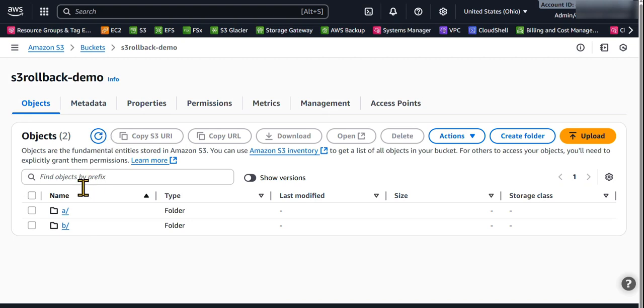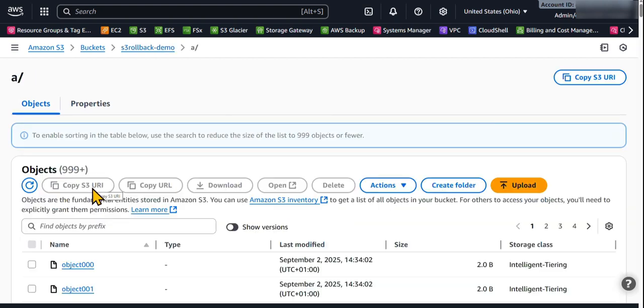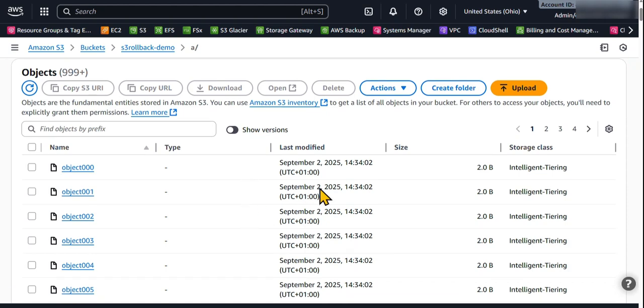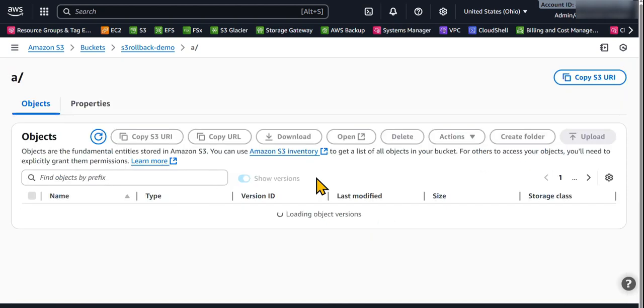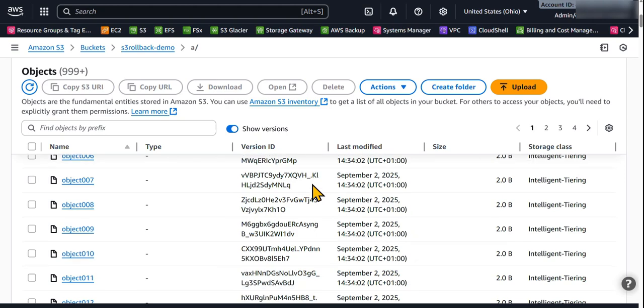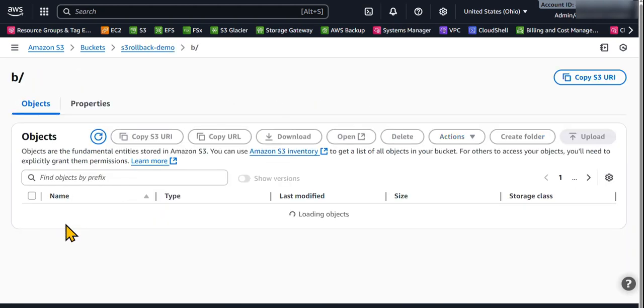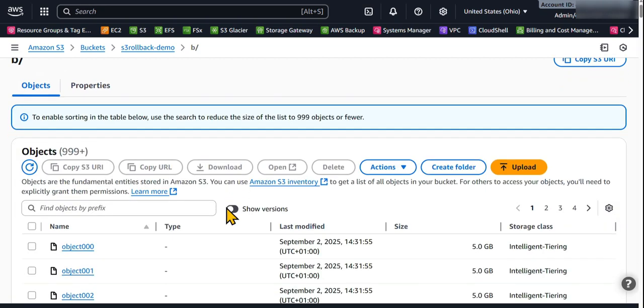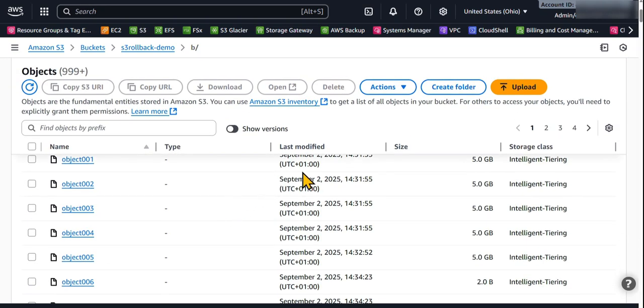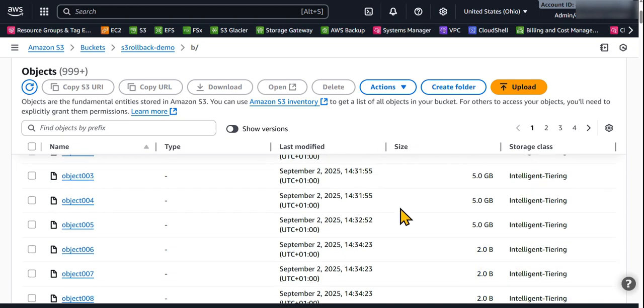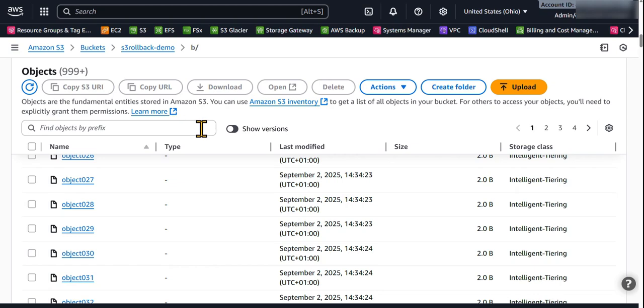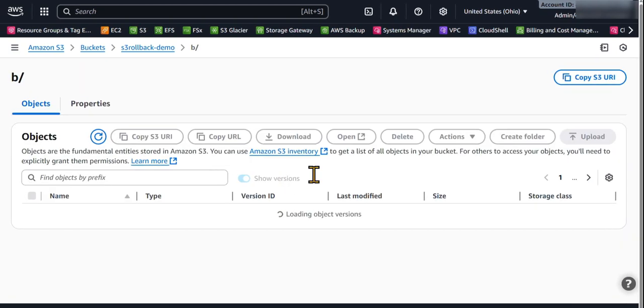If we refresh my bucket, I've now got a data set in my bucket. I've got a couple of folders in here, prefixes with slash delimiters on the end, and you can see that I've got 1000 objects, numbered 0 to 1000. They're all 2 bytes in size. They're all in intelligent tiering class. In B, similar story, but the first 6 of these objects are just over 5 gigabytes in size. And that's important. We'll come back to why later. As you can see, we've just got one version of each of these objects.